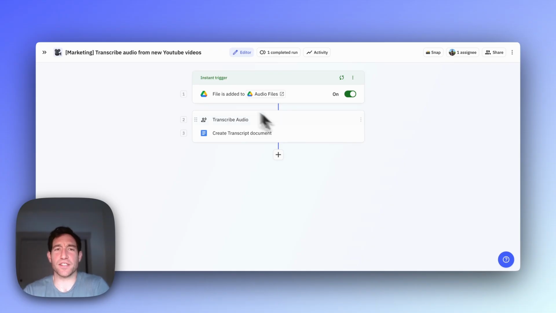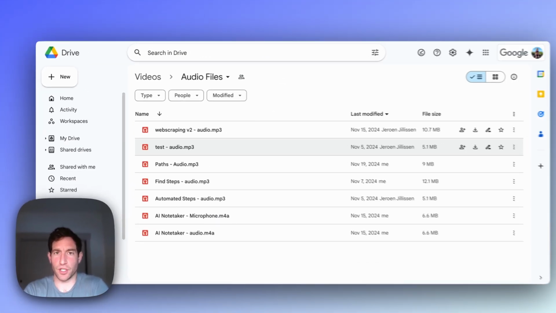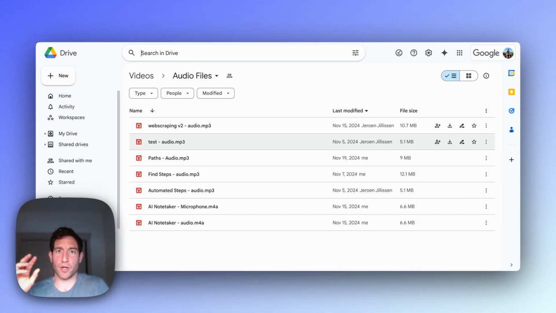So first, here's the core setup we have in Google Drive. We have an audio files folder, which is where we store the audio component of every YouTube video we create. We use a video production tool called DaVinci Resolve, and it has an option that when you render the full video, you can also render just the audio as an MP3. So we upload that to Google Drive.